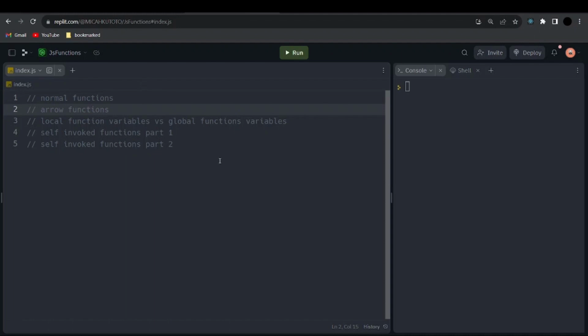And in this tutorial, we are going to look at functions, right? And we're going to start with the normal functions. Then we go to arrow functions. Then we are going to see the local function variables versus global function variables. We're also going to look at the self-invoked functions part 1 and also part 2.